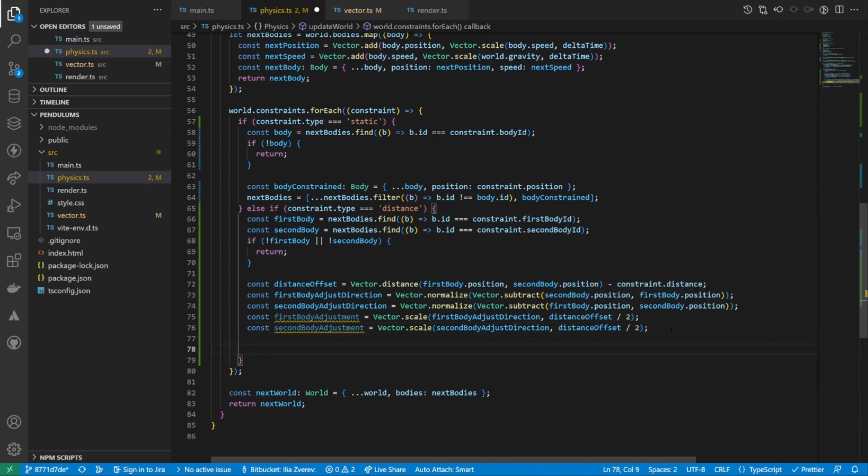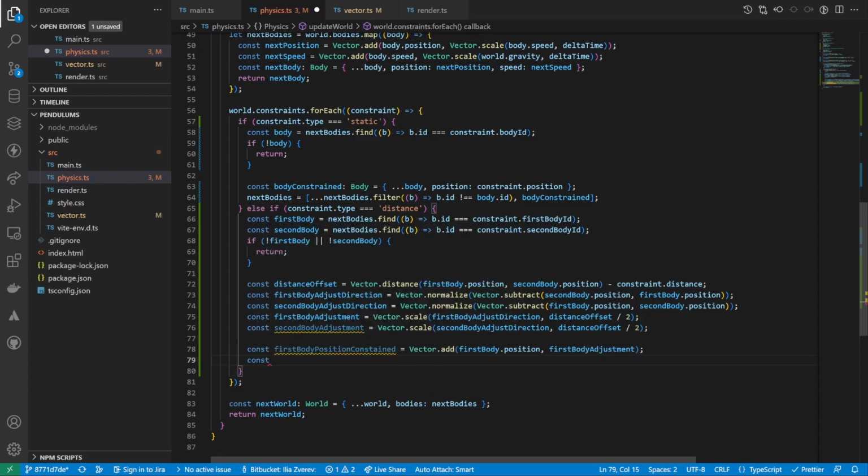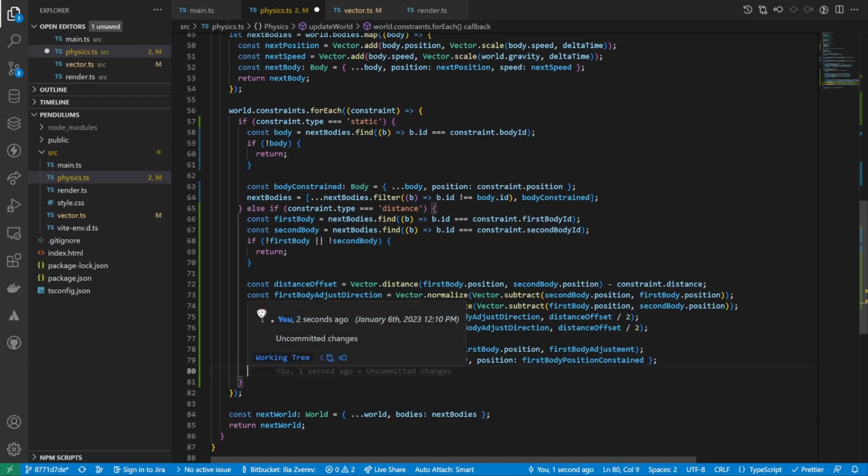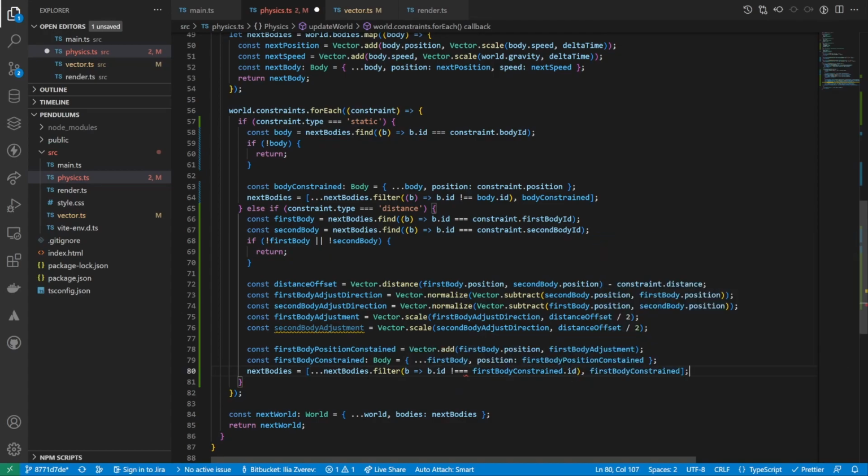So for the first body, I will create a new vector that's going to be the new position. Let's create a new position first. I will call it first body position constraint. And I will just add the adjustment to the position of the first body. Then I will calculate the first body as a whole, but also constraint. That will just be the clone of the first body, but with the position changed to the first body position constraint. All right, and finally, I will replace the initial first body in the next bodies array with this constraint first body. Okay, and then I just need to do the same thing for the second body.